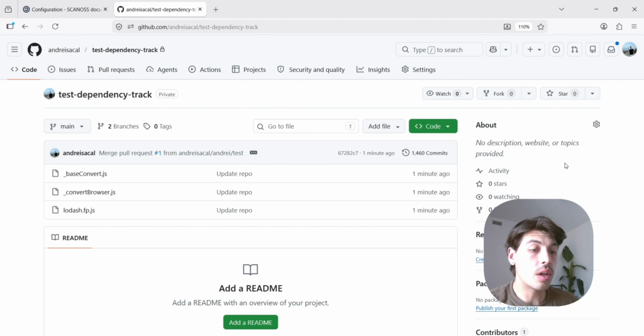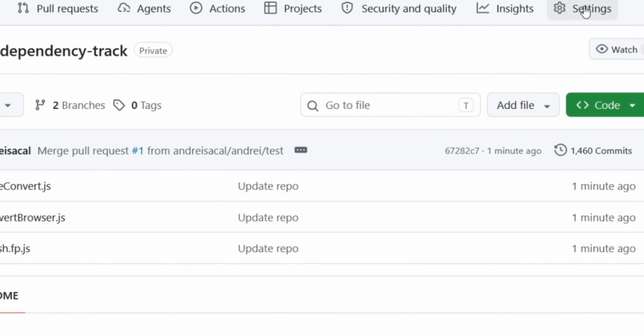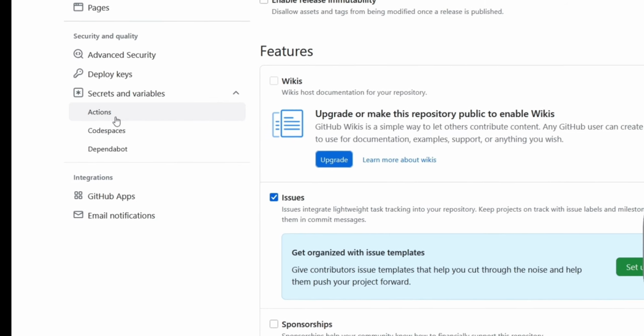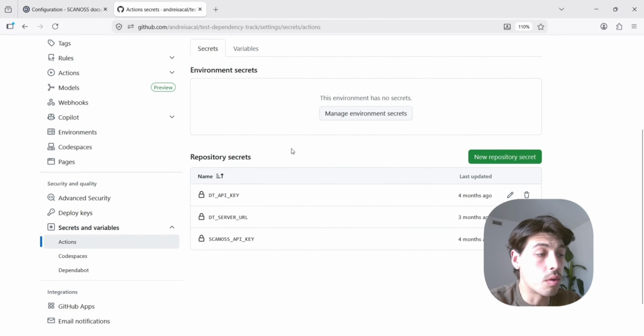I've created my own GitHub repository and loaded it up with a number of JavaScript files which I'd like to scan using SCANOSS and then display these components in Dependency Track. Once we have that, we need to store secrets in GitHub so our workflow can access them without hard coding any credentials. What we have to do is navigate to the repository, go into settings, scroll down to secrets and variables, actions, scroll down and you'll see the repository secrets here.